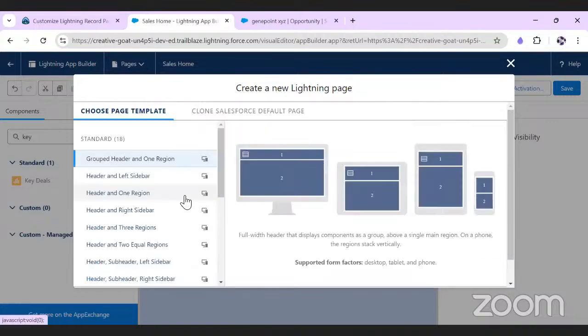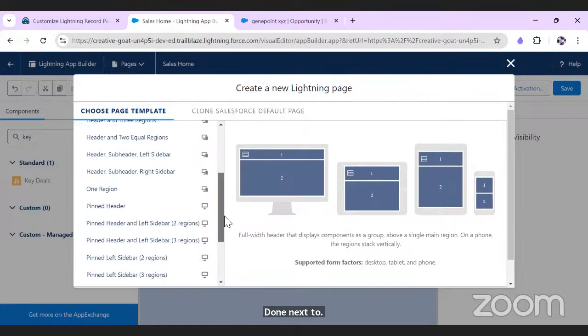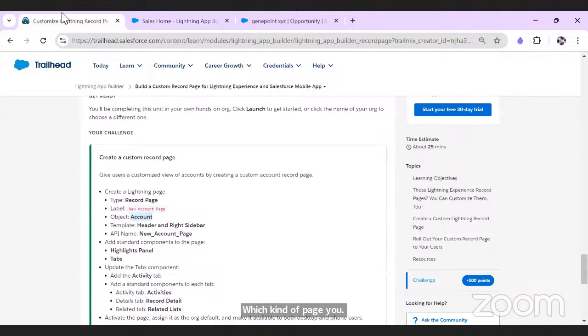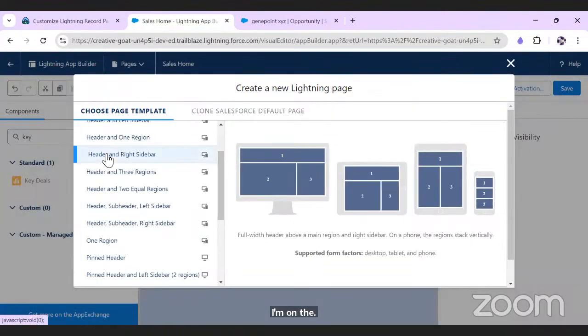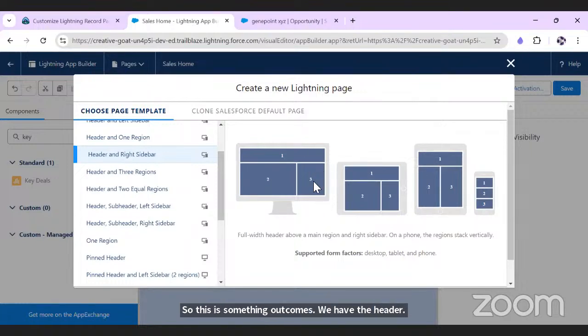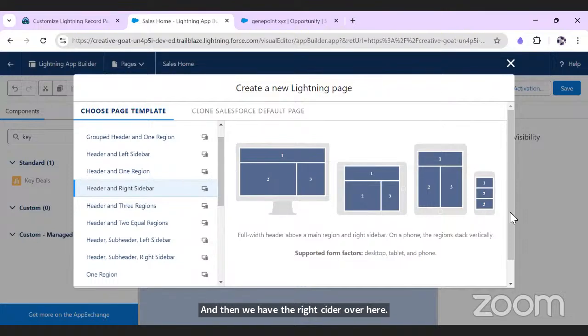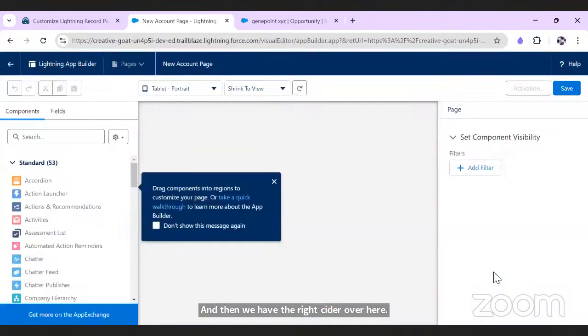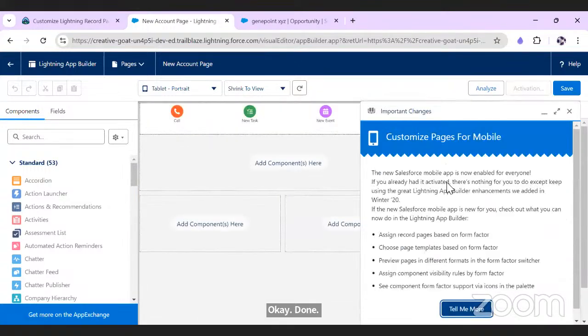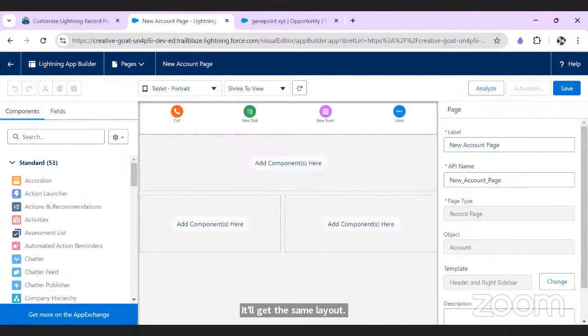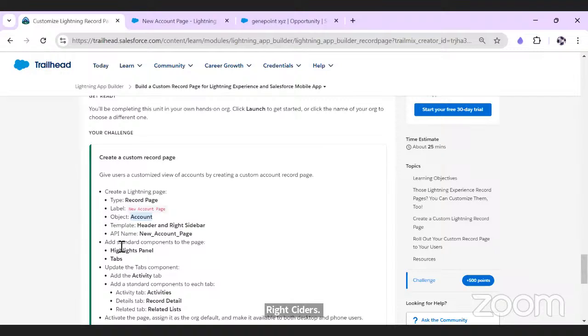Done. Next, which kind of page you wanted? I want the header and right sidebar. So this is how it comes. We have the header and then we have the right sidebar over here. Okay, done. You'll get the same layout. Header, components, right sidebar. Okay, now highlights panel and tabs. We have to add it.